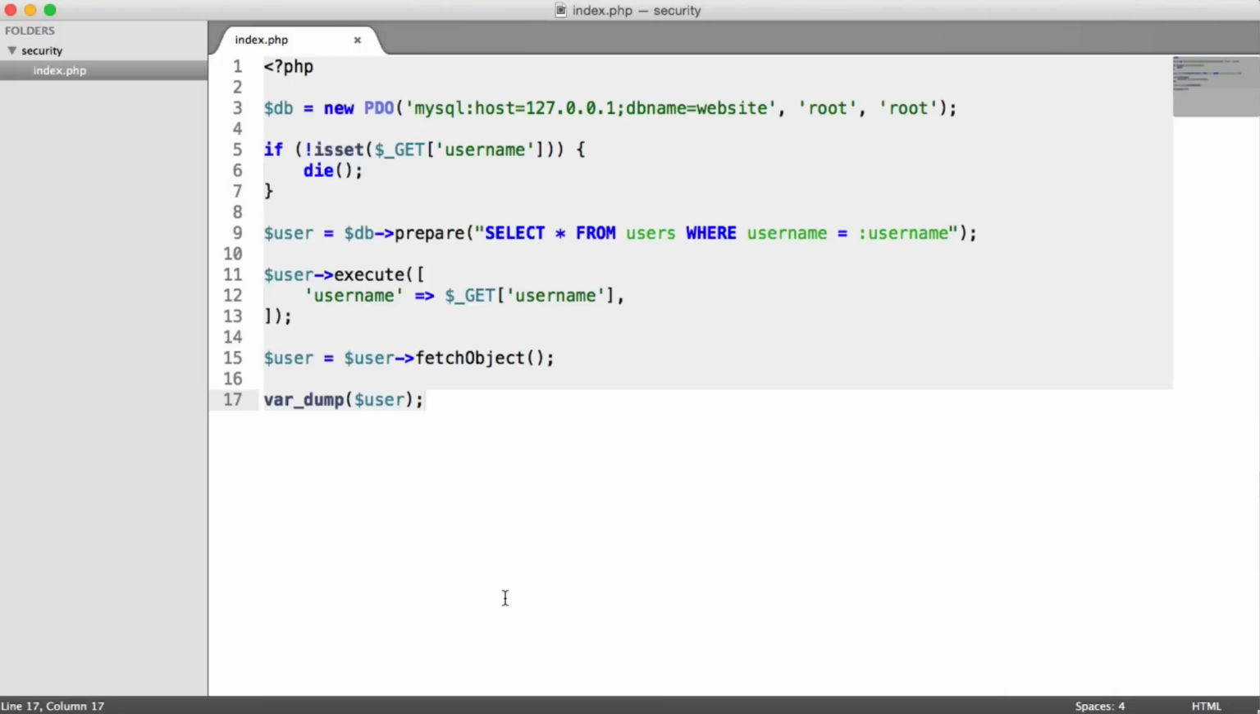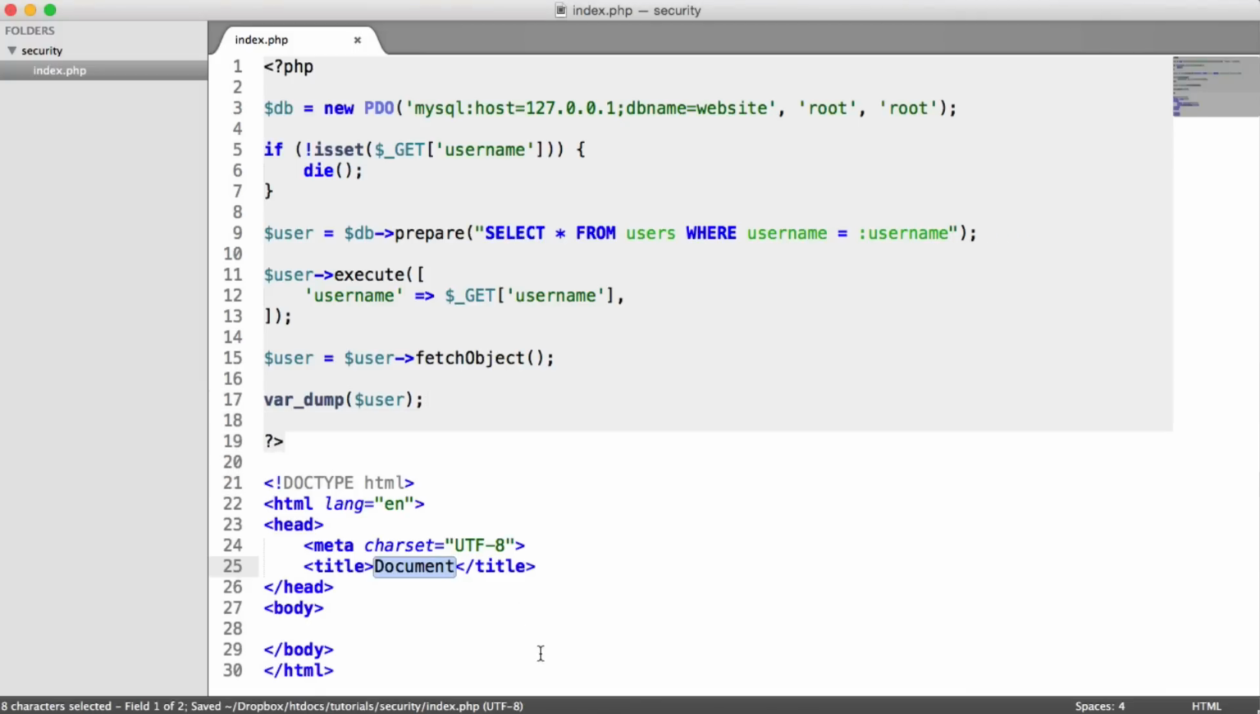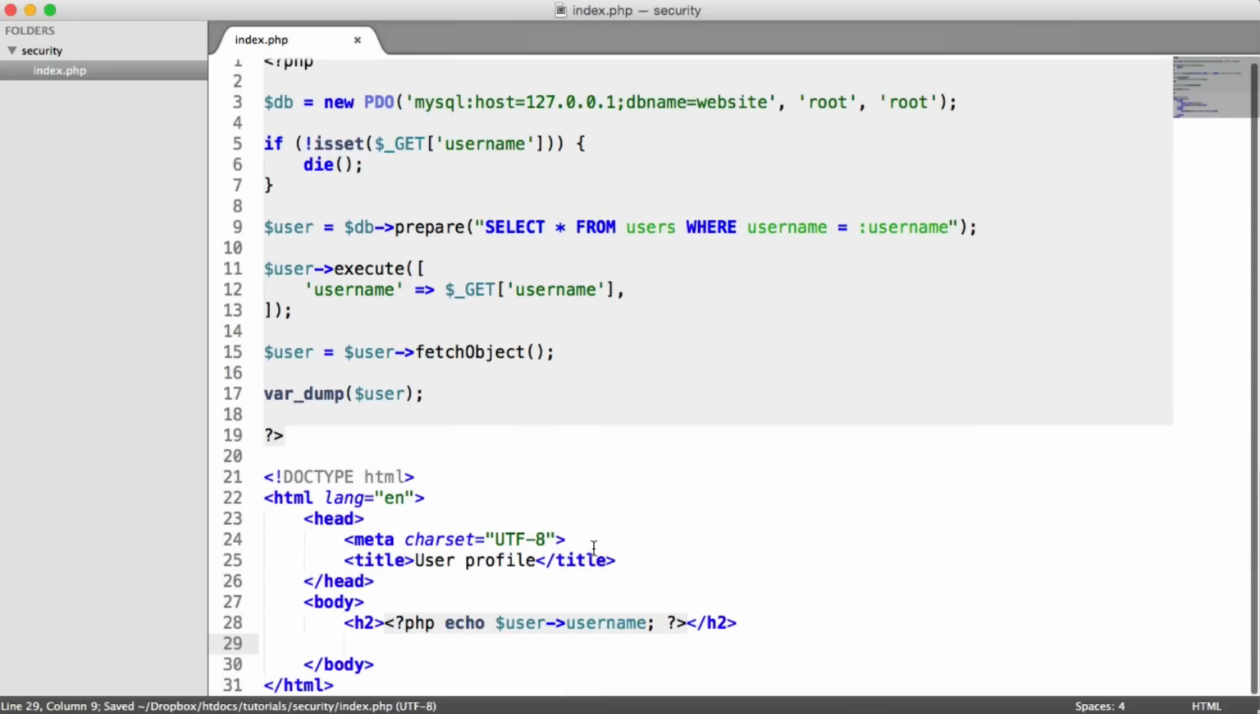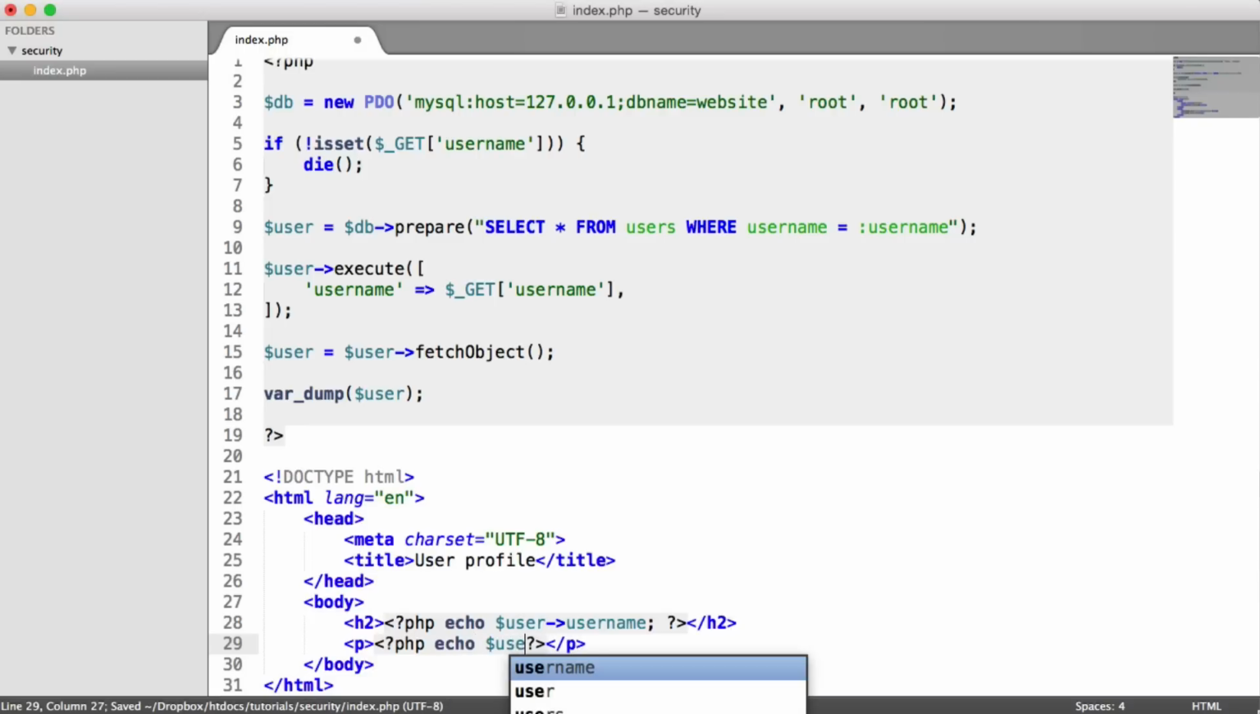What we're going to do now is close off our PHP tag and create a basic document layout. Give this a title, and inside of here we're going to have an h2, and we're going to echo out the user's username. Already this is not preventing against an XSS attack. What we're doing now is probably what you've done before, but it is completely unsafe and insecure.